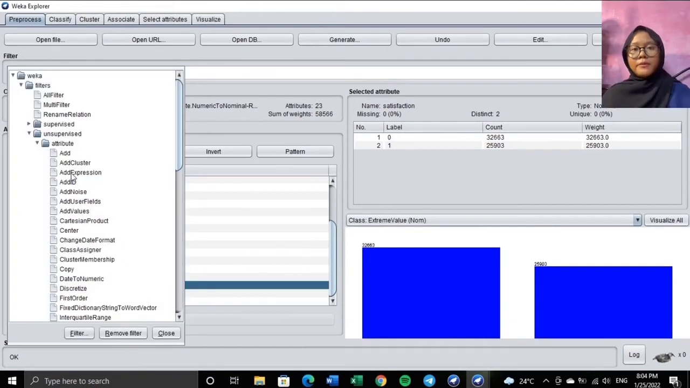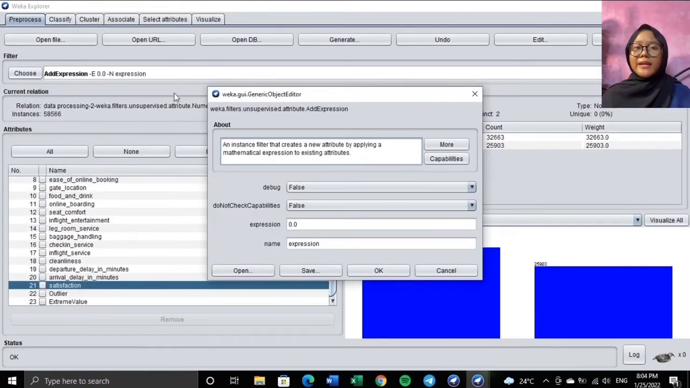Then we perform attribute construction, where we use the add expression filter under unsupervised attribute. We add a new attribute by the expression of the summation of the A19 attribute and the A20 attribute, which we name the total delay.